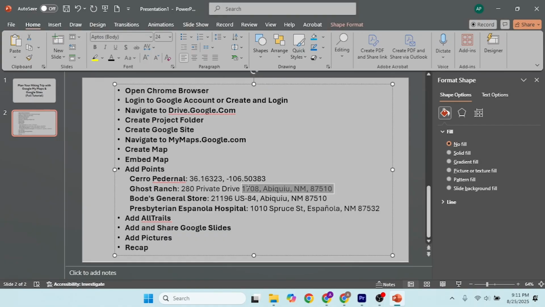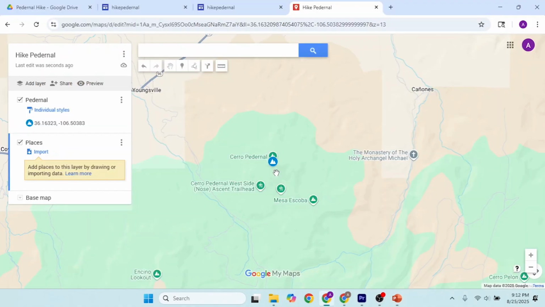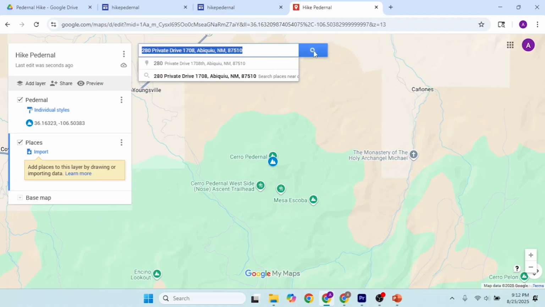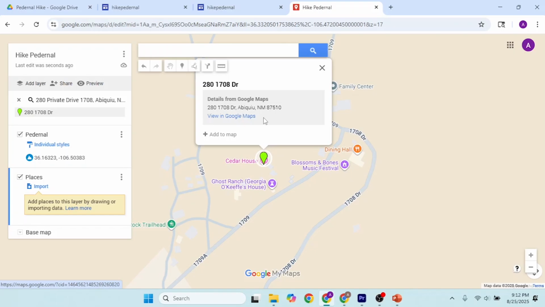So we're just going to add Ghost Ranch because it's a very commonly associated landmark to Pedernal. I'm going to copy the address that I found earlier. And there's a couple different ways you could do this. So the first way we're going to do is put the address in. And we're going to search it where this is a little bit random, right?